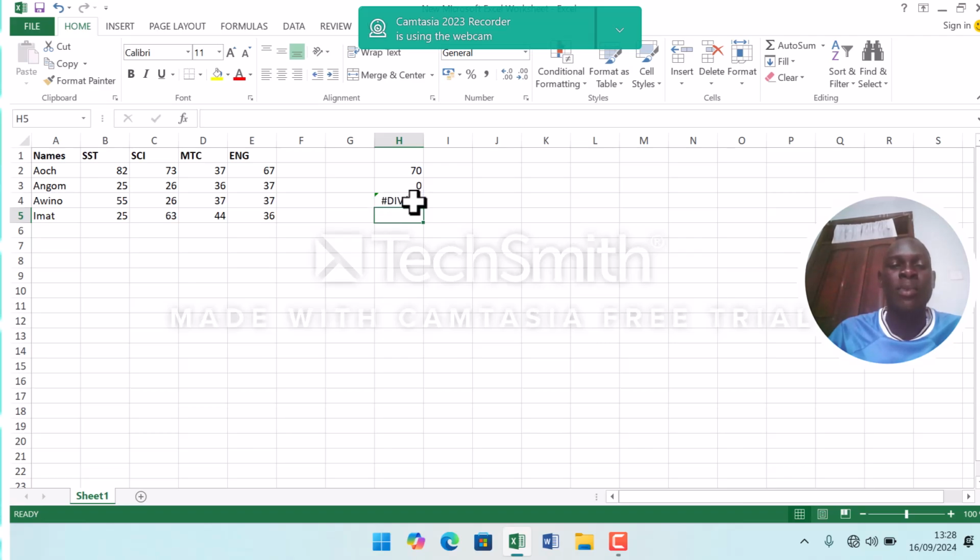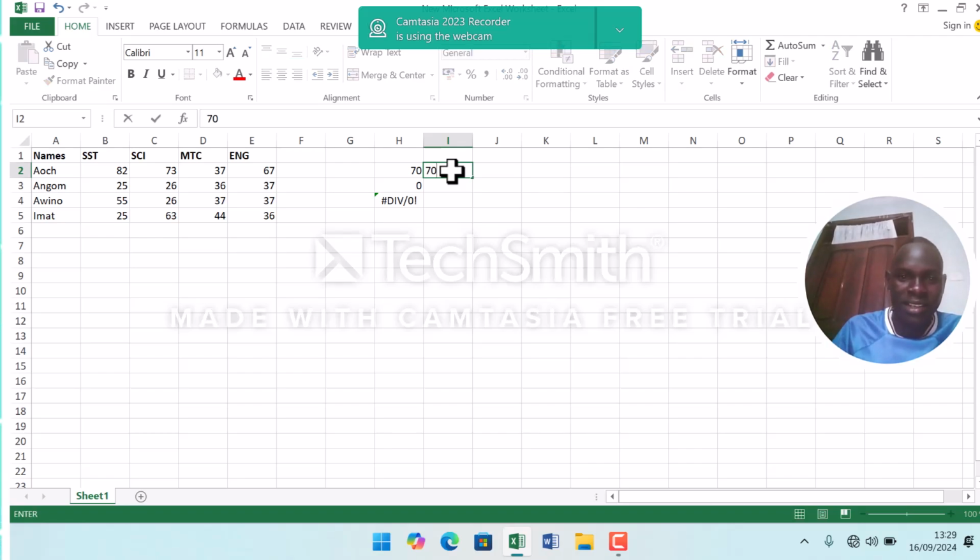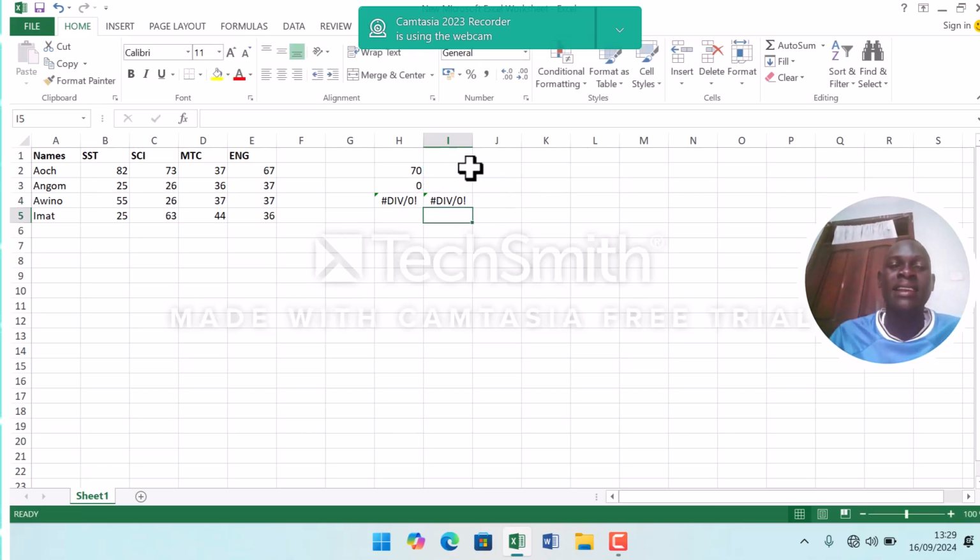It may not be divided by zero, but when you divide by something which is empty, you get the same error. I'm dividing 70 by this cell, but it's empty, I've not put anything. So I come here and say equals this divided by what is empty. Press enter. Still I get the same thing.